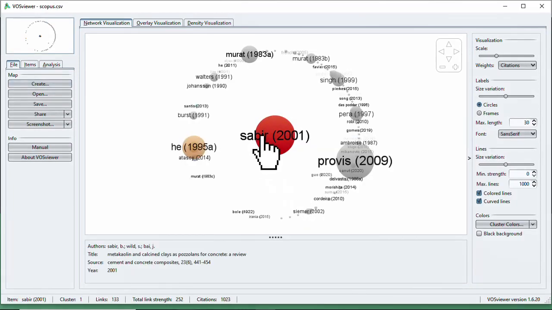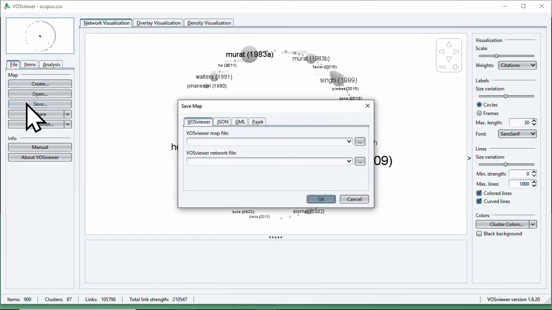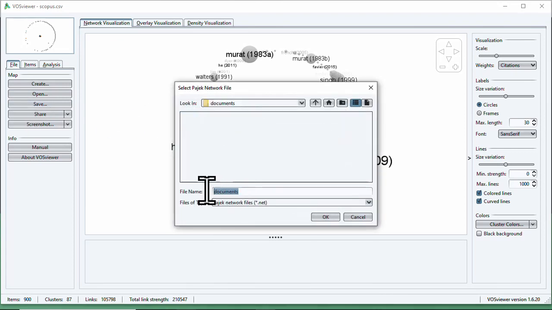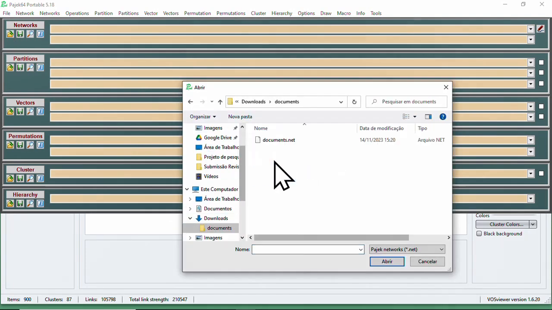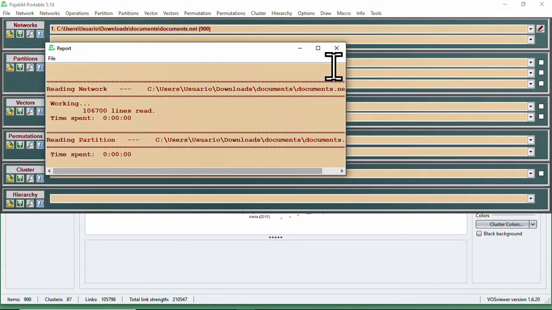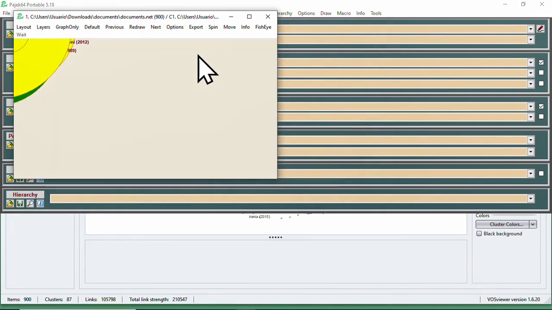To improve map visualization, each item of the map was reorganized with the help of Pajek software. For this, the map file generated in VOSviewer was saved using the Pajek tab, in addition to the partition and vector files being saved. When opening the Pajek software, in the network line, the map document was opened by clicking on the folder symbol. The same procedure was performed on the partitions and vector lines. The checkbox for the partition and vector lines were selected, to then edit the map by clicking on the pencil symbol for the networks line.